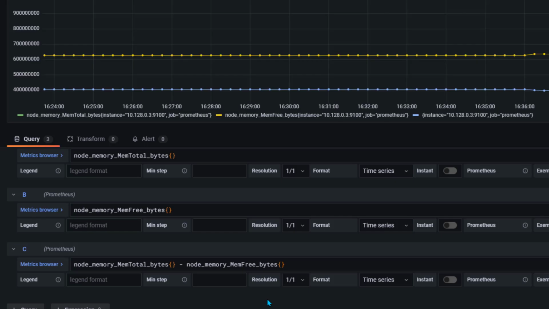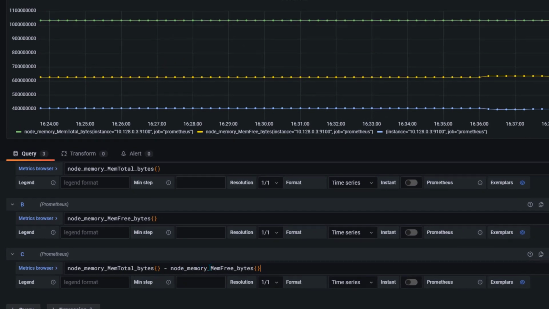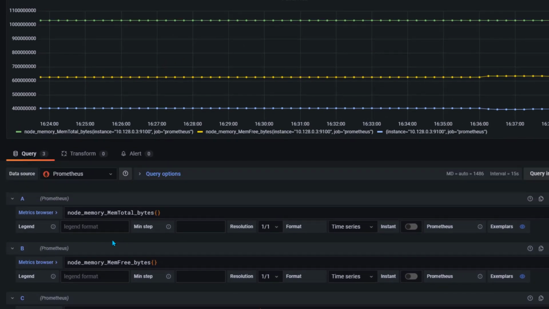Okay, so this is how we can write the query, and also we can perform different operations such as subtraction, which is being performed here. Now you can see this query is representing total bytes. However, if you see here in legends, we have an option which is saying node memory mem total bytes. Now let's say if you just want to show here used, you don't want to show anything else. In that case, you can just change it to whatever legend you want to specify here.